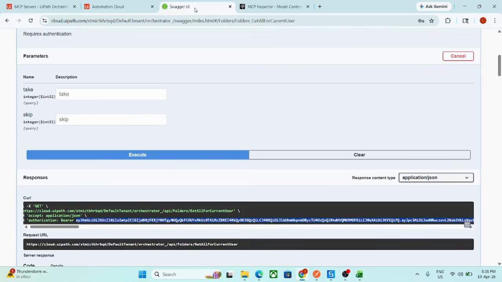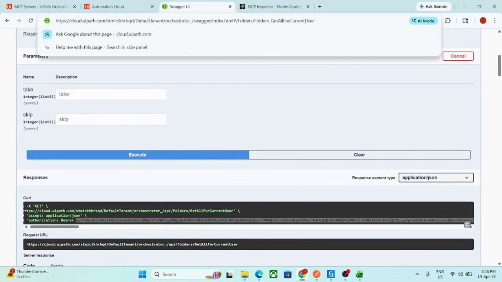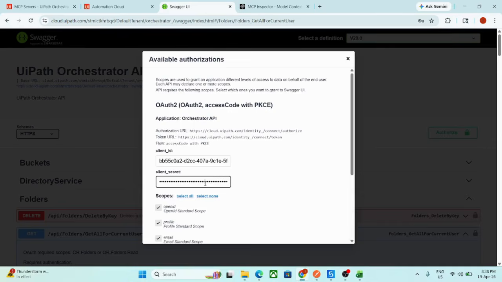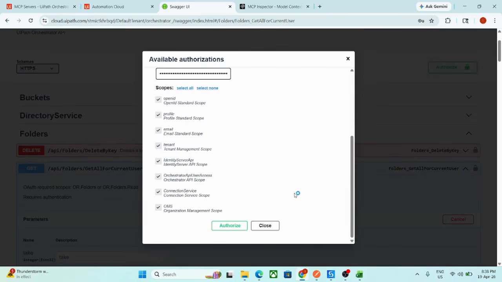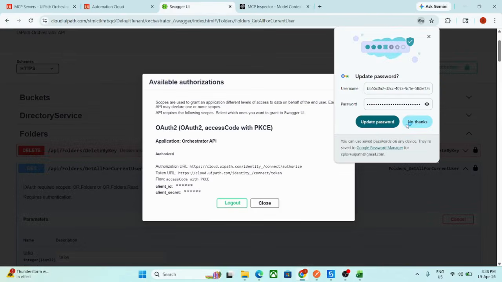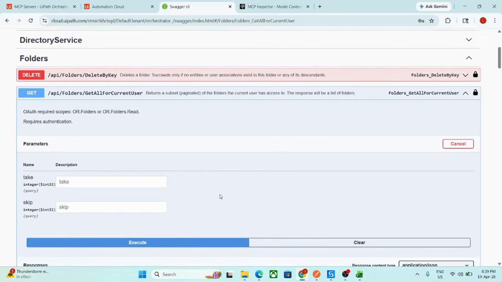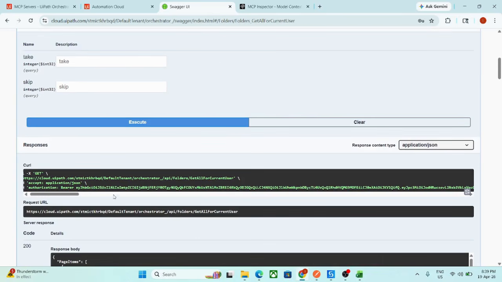So I'll just simply go to the Swagger. So this is the Swagger URL, like after your tenant orchestrator, once you enter the Swagger, this page will appear. So I'll just simply go to the authorize, click on logout, and I'll just paste the client secret. Okay, click on authorize. No thanks. So now we will test this. We'll click on execute, and this is my bearer token.